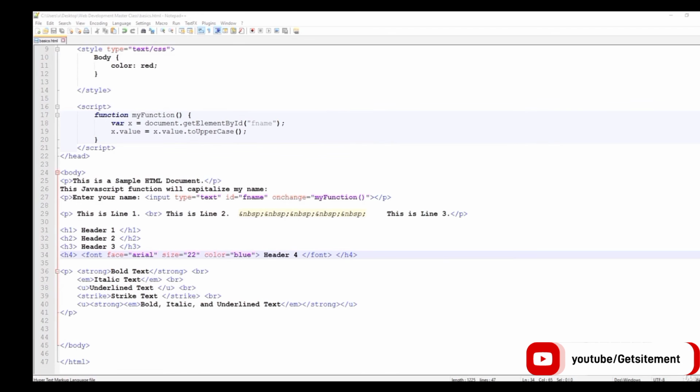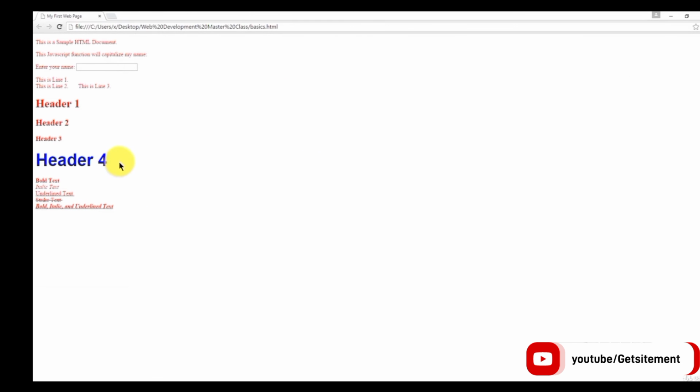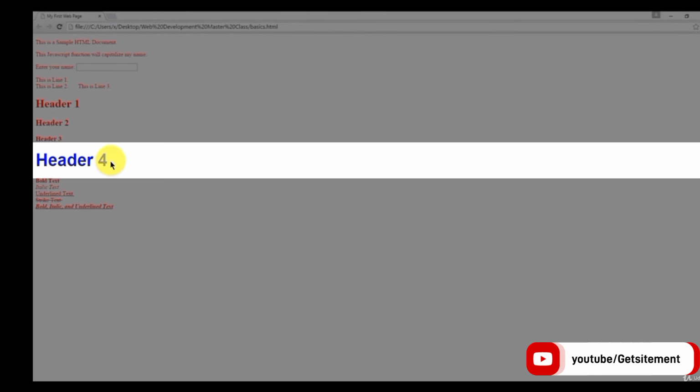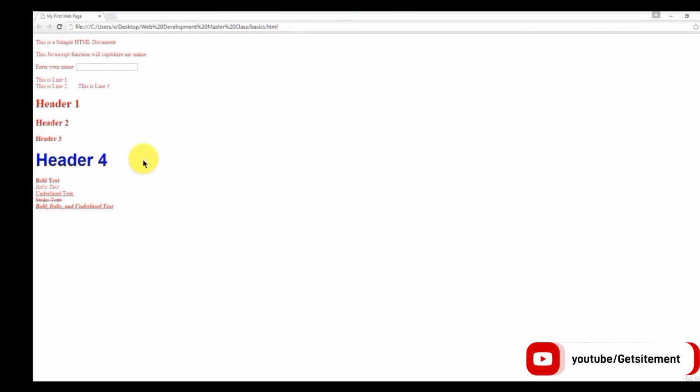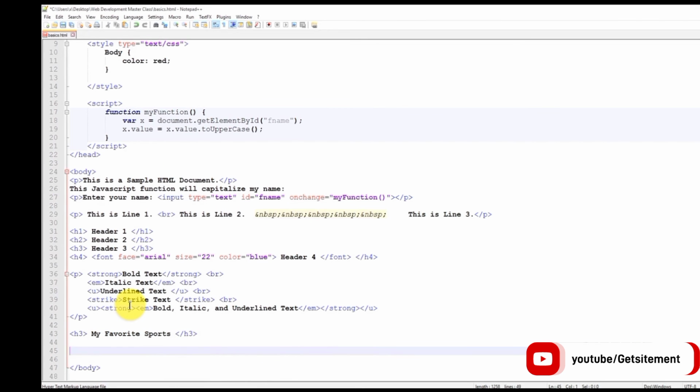And there it is. We can see the header is much larger. It's now blue and the font face is different than the other header. It is Arial.